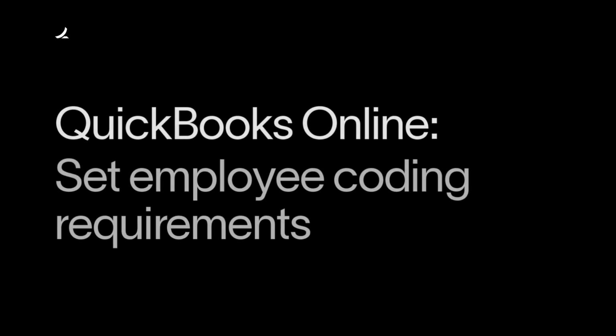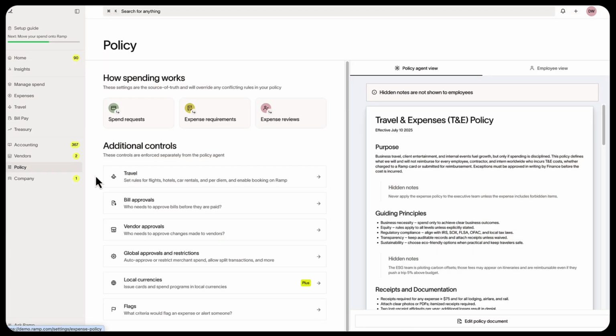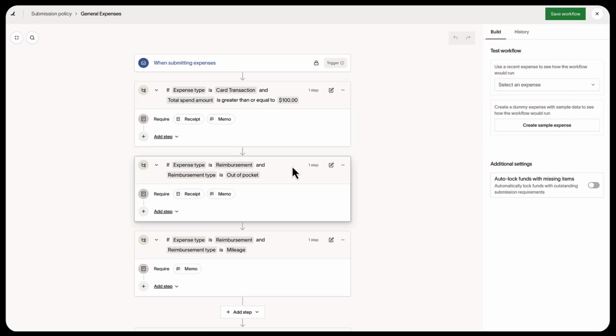Set employee coding requirements in Ramp to collect the data your accounting team needs before the reviews even begin. First, go to the Policy tab, then find Expense Requirements and select the submission policy you want to edit. Select Edit and scroll to the if-then statement for post-transaction requirements.